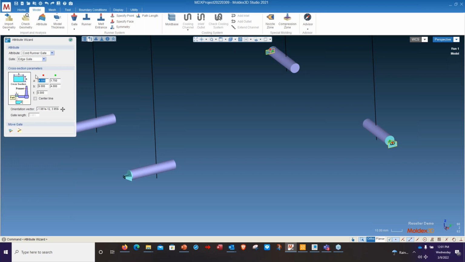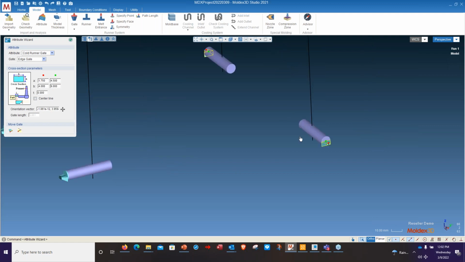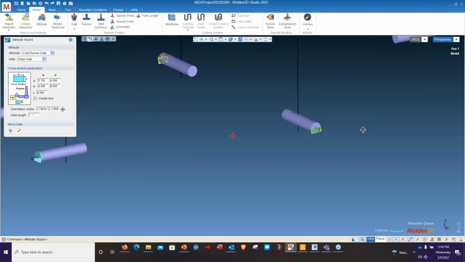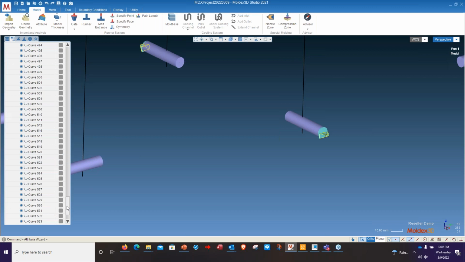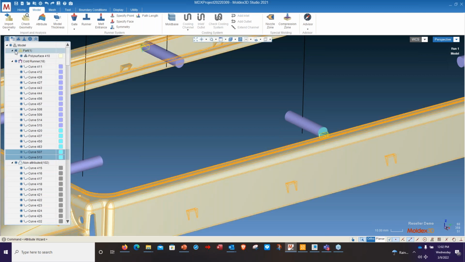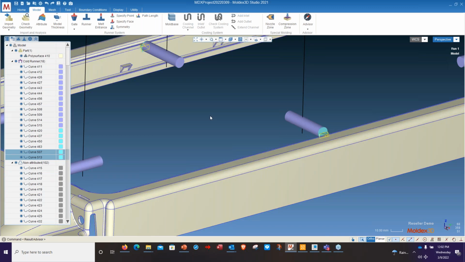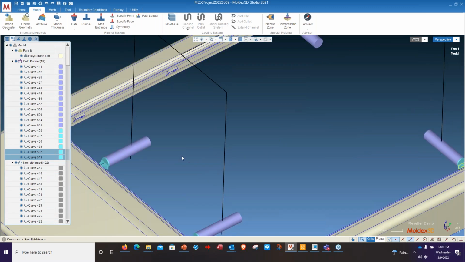So we can just switch these dimensions, 1.75, 4.5, 4.9. That looks a little bit better. Hit accept. Now we might want to show our part again. It's getting a little cluttered, but still.